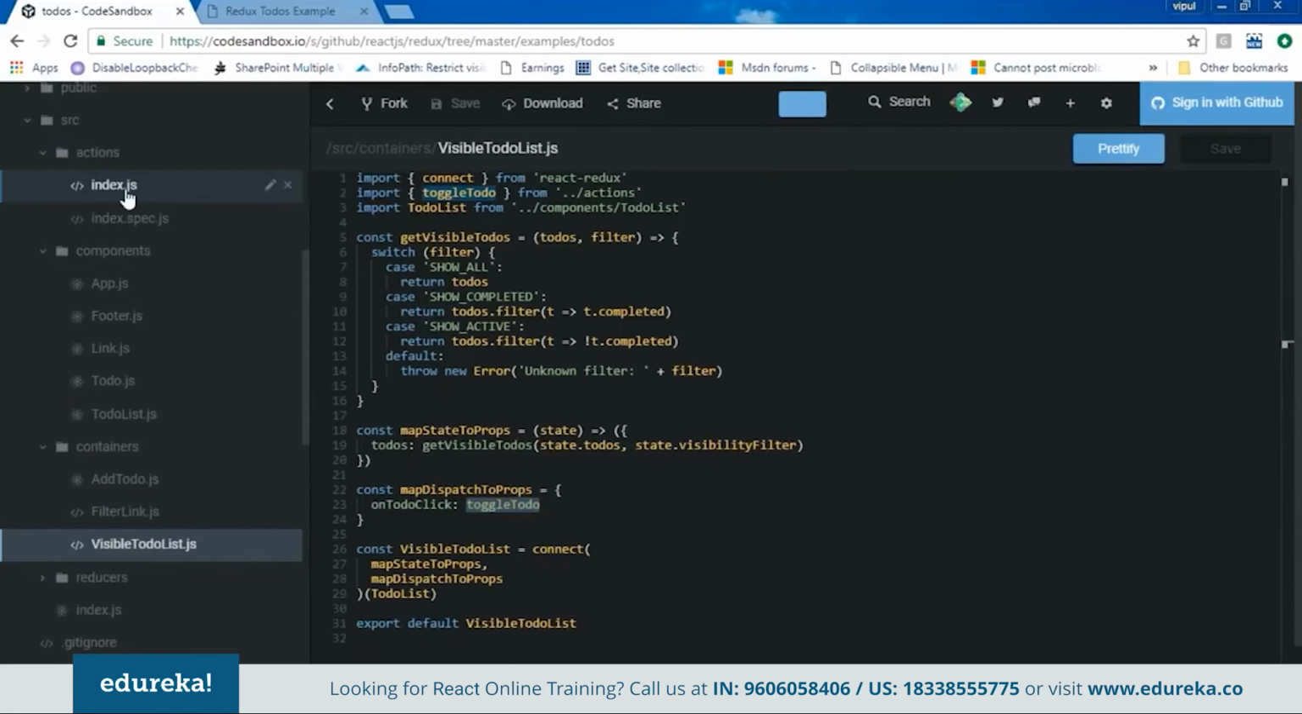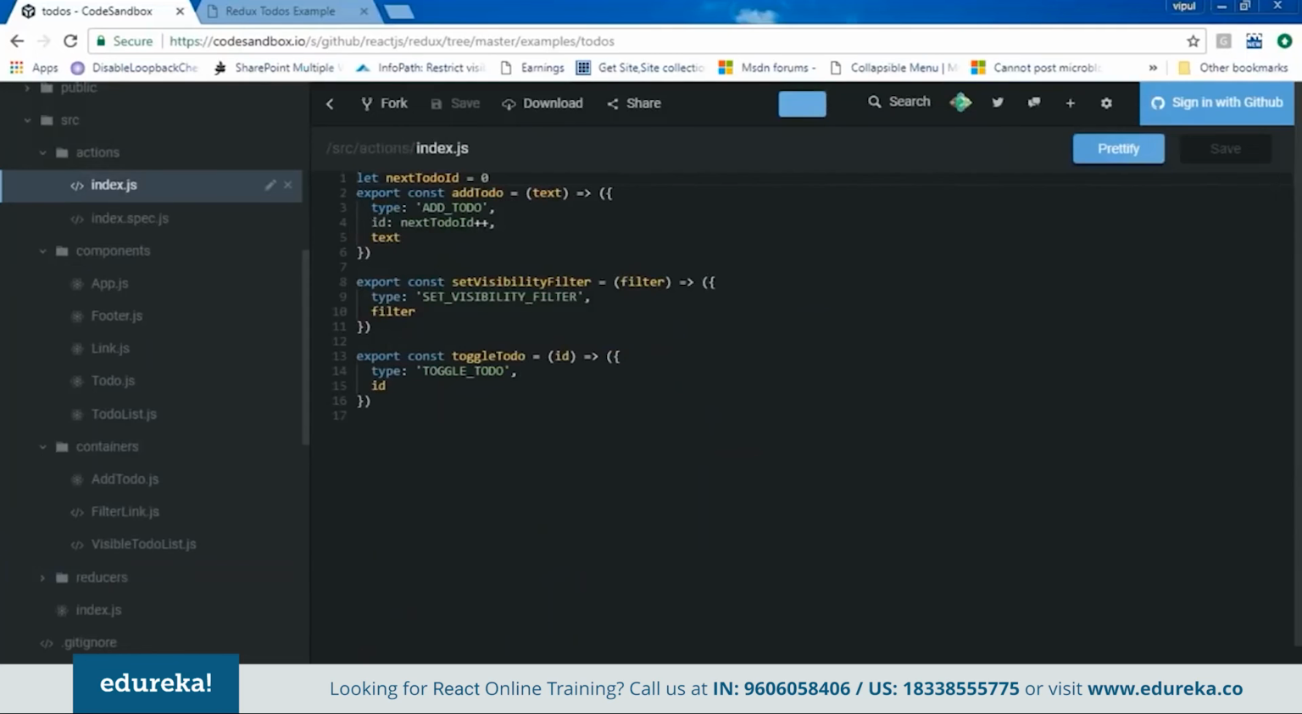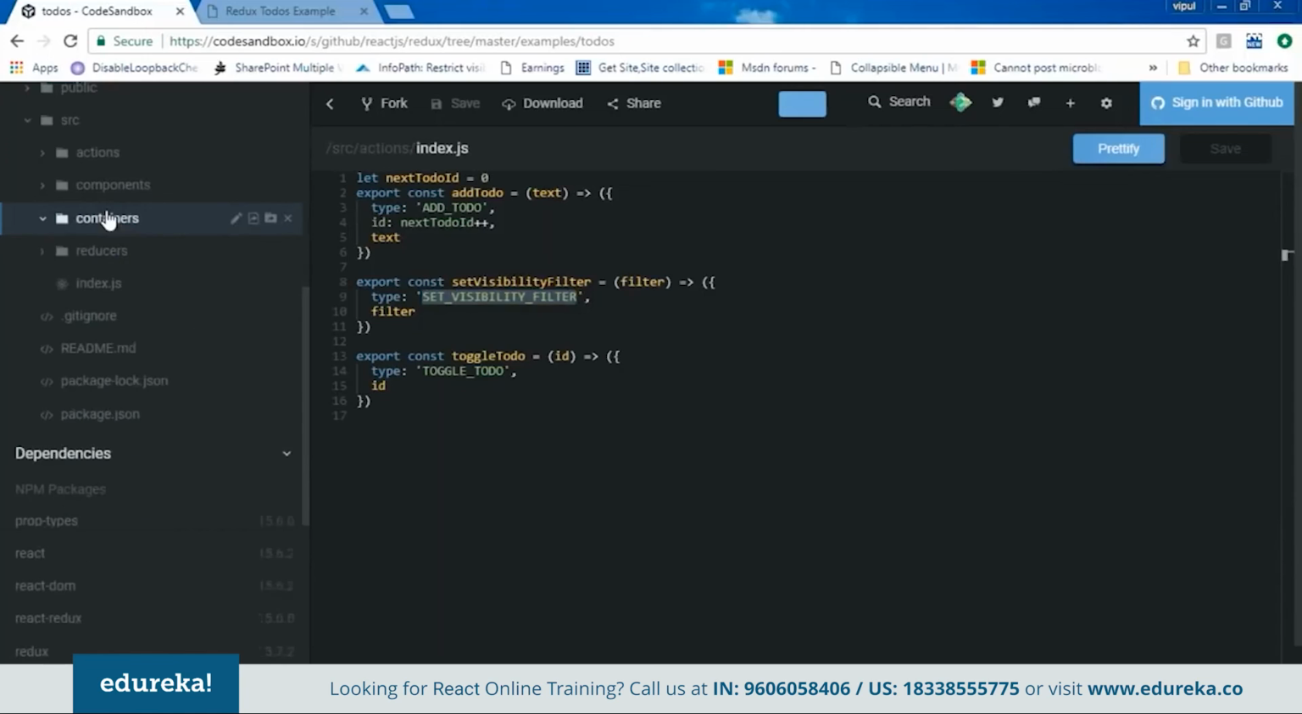What actions have I created? I'm going to the index.js of the actions. So what actions have I created? addTodo is one of the actions, toggleTodo is one of the actions, and setVisibilityFilter is one of the actions which I have created. So this was about actions, components, and the containers I have created.